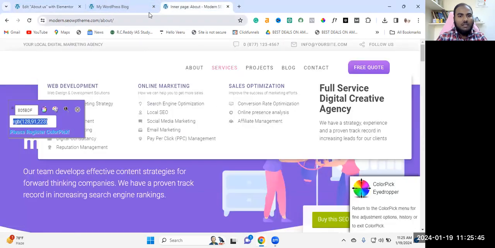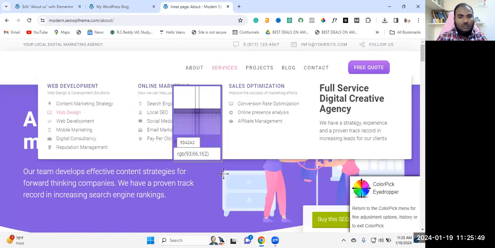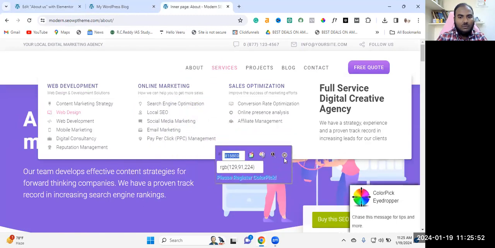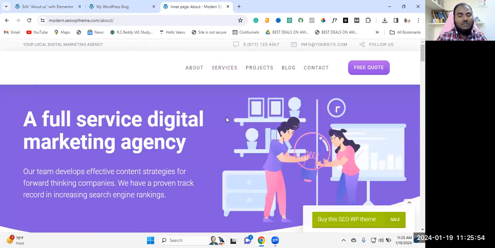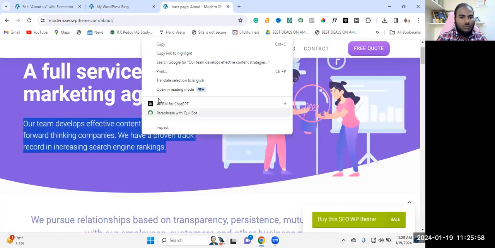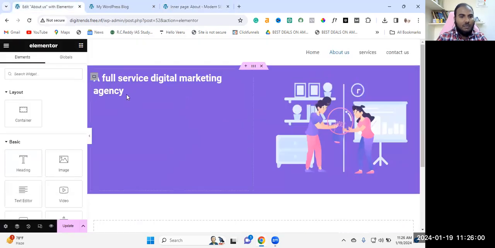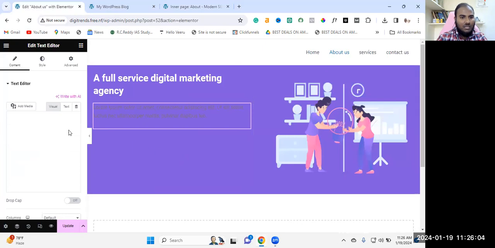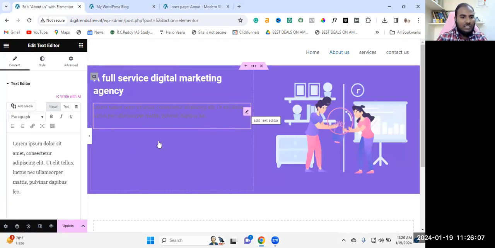What is the next step? Come up here. We need to close this one first. Just close this one. Next, the two things are over. Next, we have a text editor, right? So copy this text here, come up here, add a text editor here, and then give the text here.